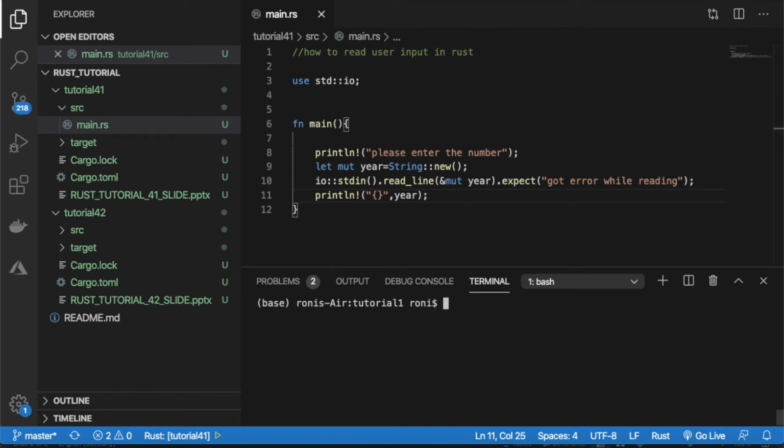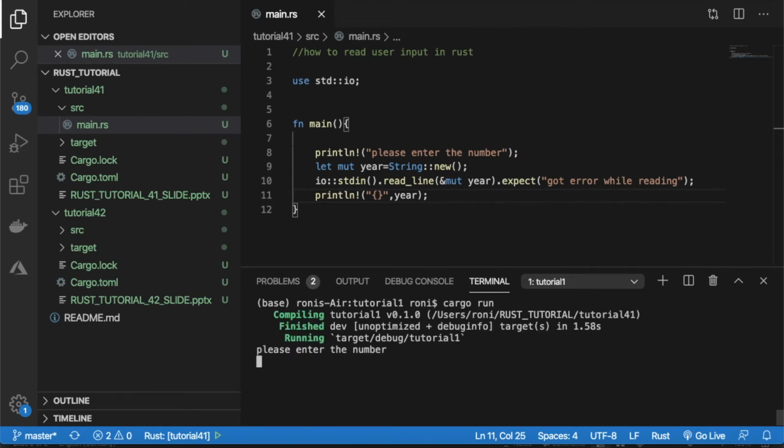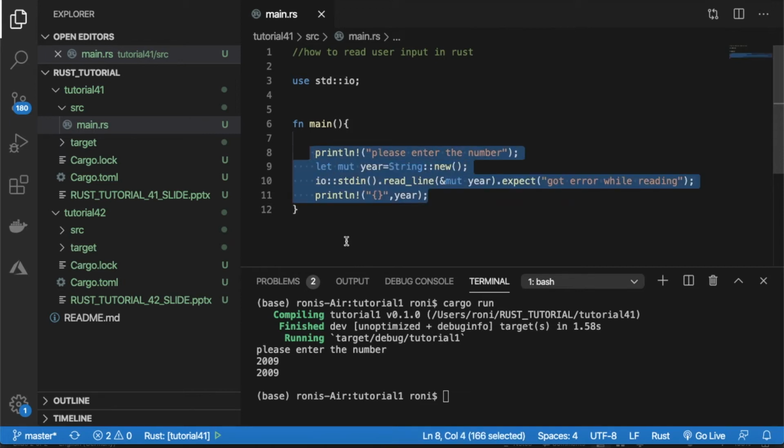Let me just enter something, 2009. See, it is printing 2009. So now our first job is over, which is how to read and print. This is one part, but this is actually a string, this is not an integer. So now we have to convert this from string to integer. How to do that? That is our main objective.